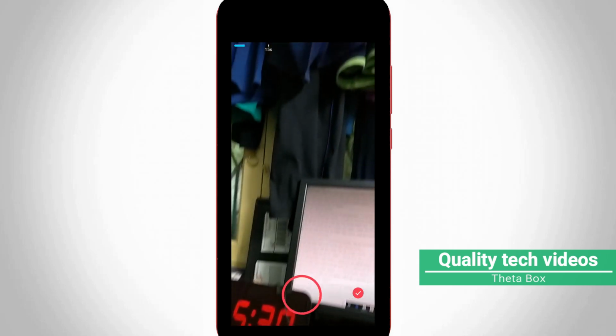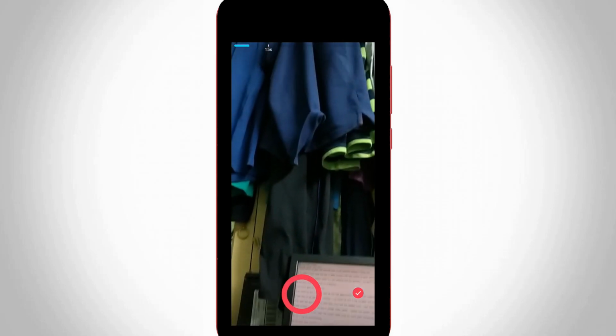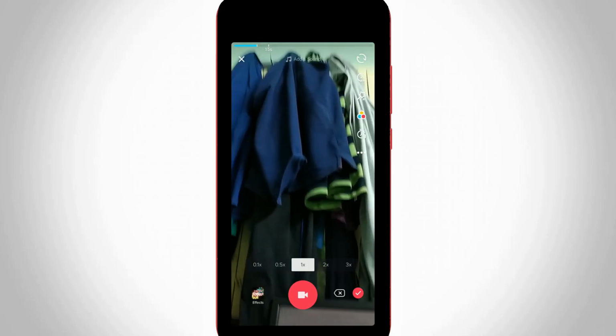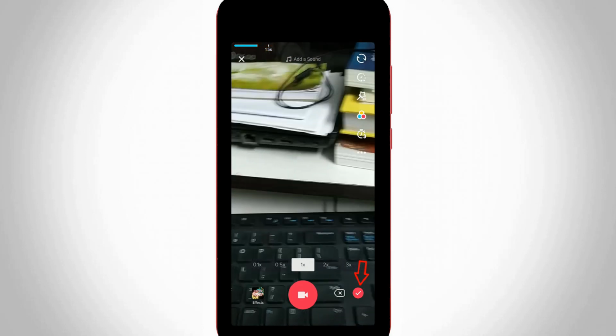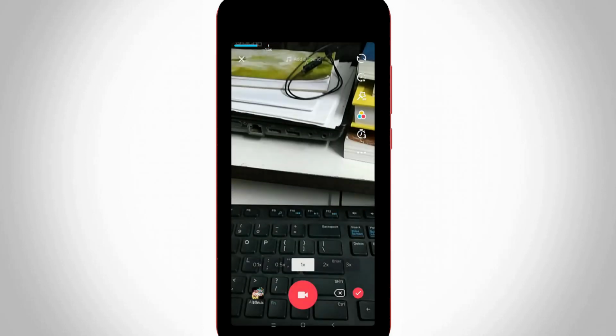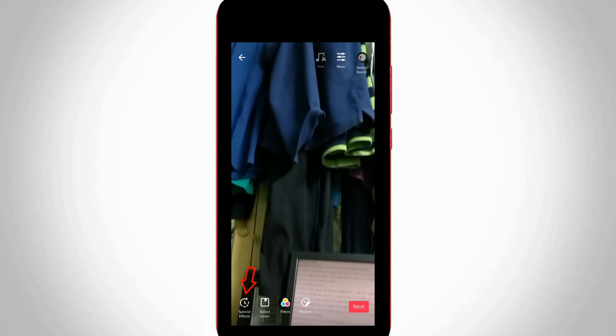So once your content is successfully captured, now you can release your finger to stop the recording, and then press the arrow icon to go to the next level. So here it shows a preview of my video. If you want to add more effects, you can use this section. In this section, you can press special effects, and this feature is located at the bottom, the first one.